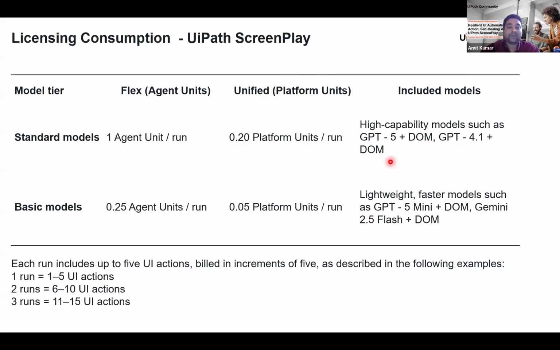And for the basic models, like for the Flex agent unit, it's just 0.25 agent unit per run. And for the unified platform, it's just 0.05 platform unit. It includes lightweight, faster models such as GPT, Gemini, and other models as well. So each run includes up to 5 UiPath units, built-in increments of 5, as described below.